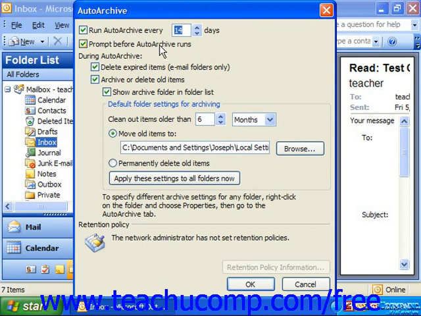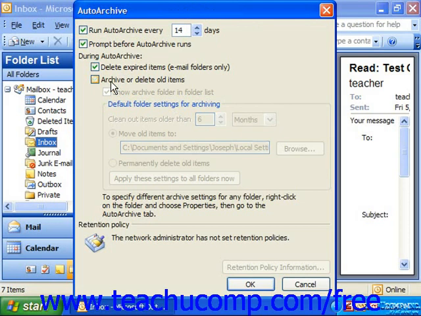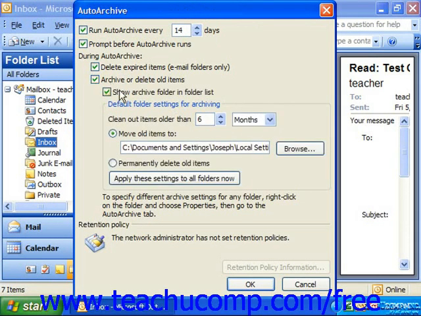You can also check or uncheck whether you want a prompt before the auto archive runs by checking or unchecking that option. In the During Auto Archive section, set any other default options for auto archiving that you want. You can choose to turn off or on the ability to delete expired items in email folders only, archive or delete old items, and show the archive folder in the folder list if you would like.